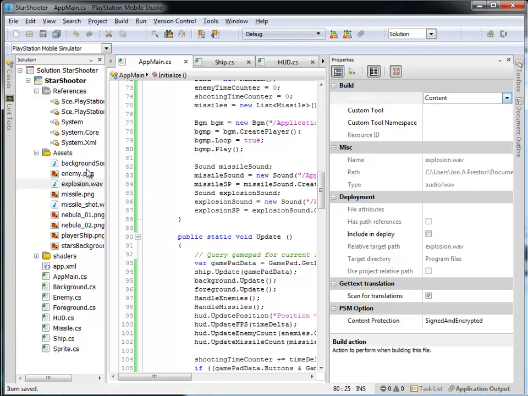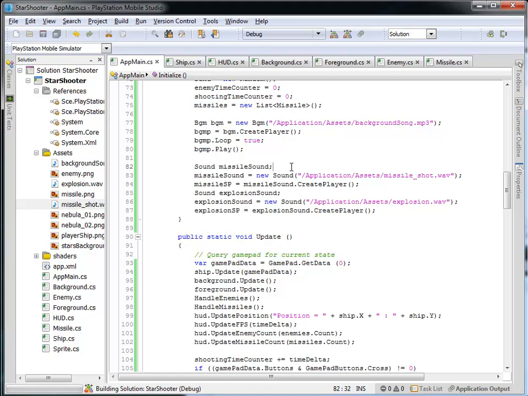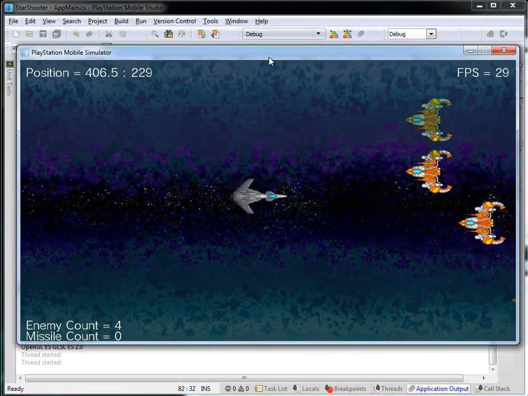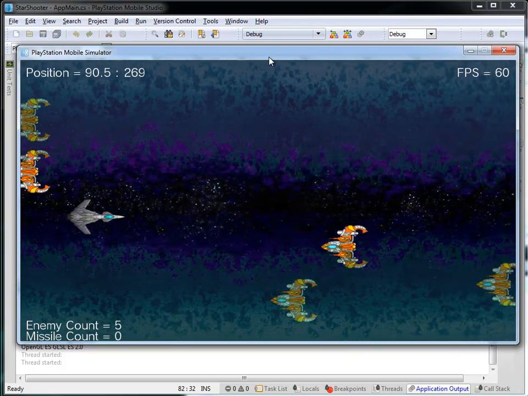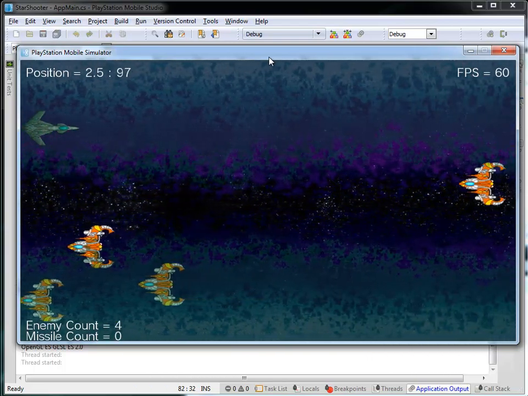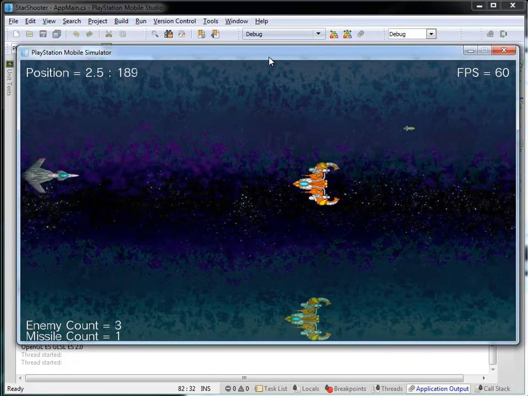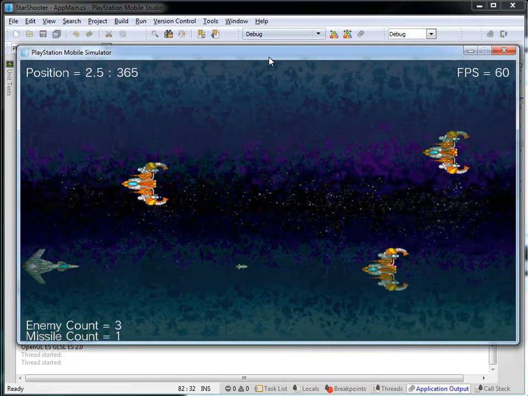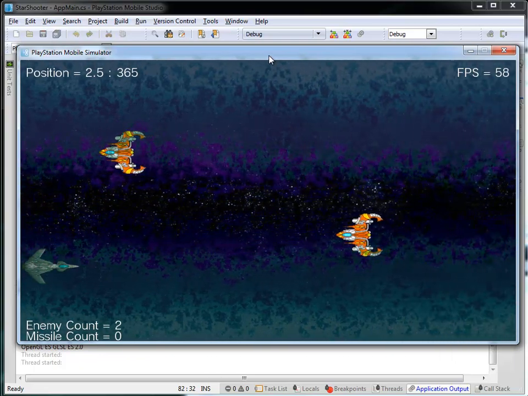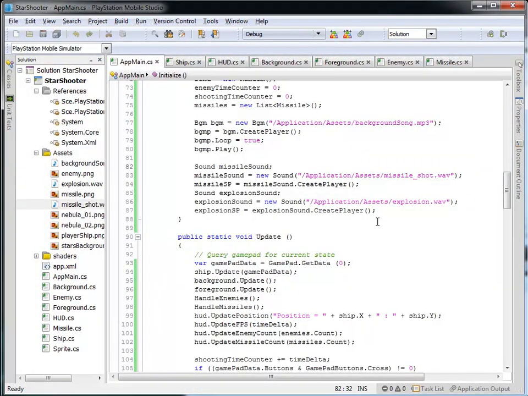Remember, the graphics are automatically marked as content, but the audio, the background sound that we did, we needed to mark that as content. We need to do the same thing here with the explosion wave and the missile shot wave. Okay, so if we run this now, it should find them, no problem. And we're running, and I can take a shot. And here we get an audio when it launches. And we get an audio when the explosion occurs. Okay, so now we have event-driven audio, where whenever I launch a missile and whenever the missile collides with an enemy ship, it's going to play the appropriate explosion and missile shot audio there.